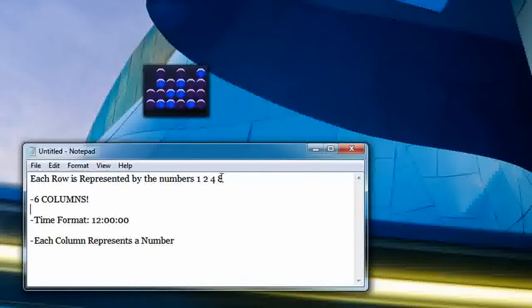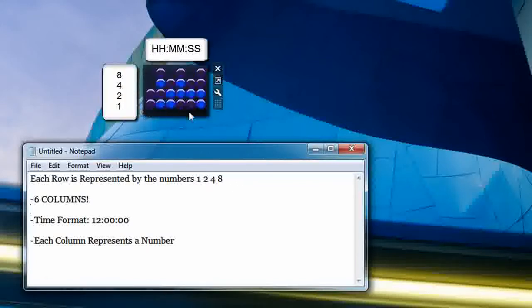Continuing on how to read a binary clock, the numbers 1, 2, 4, and 8 are represented by each row. The bottom row is represented by 1. The second row from the bottom is represented by 2. The third row from the bottom is represented by 4. And the fourth row from the bottom is represented by the number 8. So there are 4 rows, represented by 1, 2, 4, and 8. Remember that. And there are 6 columns, because the time format that the binary clock uses is hour, hour, minute, minute, second, second. 6 numbers, 6 columns. Each column represents a number.